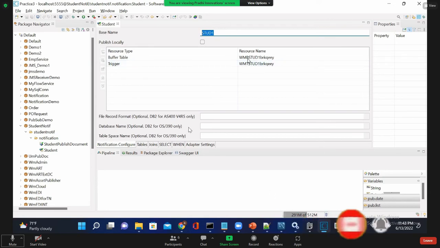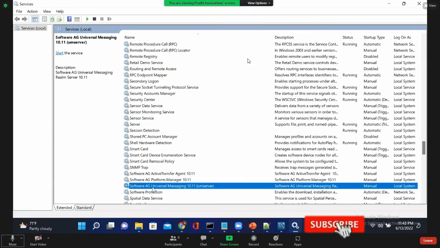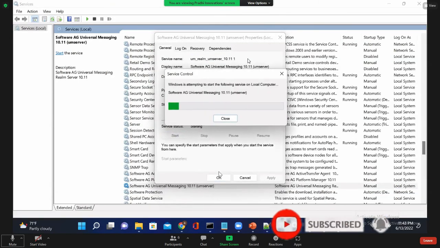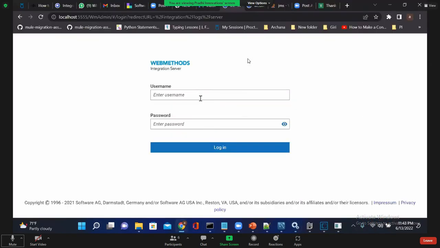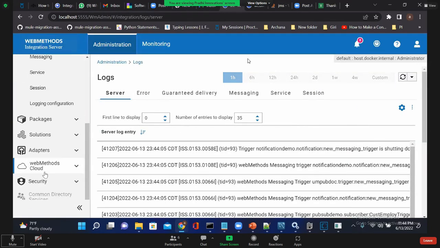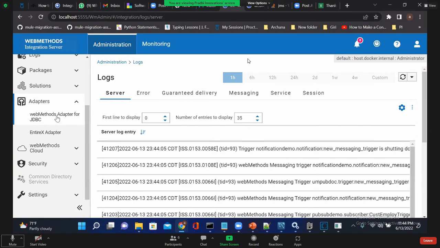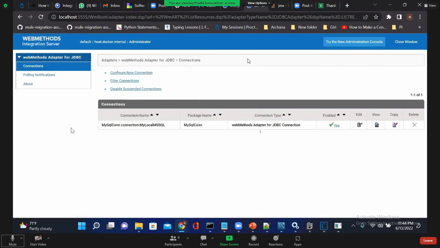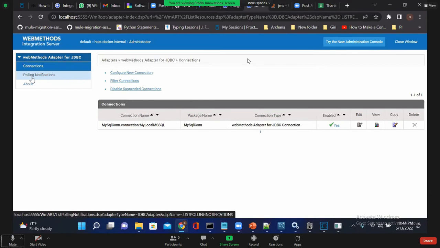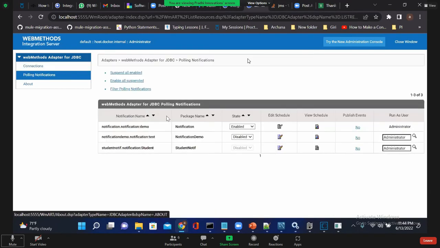Okay. Now let me see my Universal Messaging running. Now let's start. I'm going to my Integration Server, then to the adapter, and selecting this adapter. If you can see, this polling notification is there. Click on this polling notification. The one we created will be there, student. Okay, we just created it. Everyone got it, right?